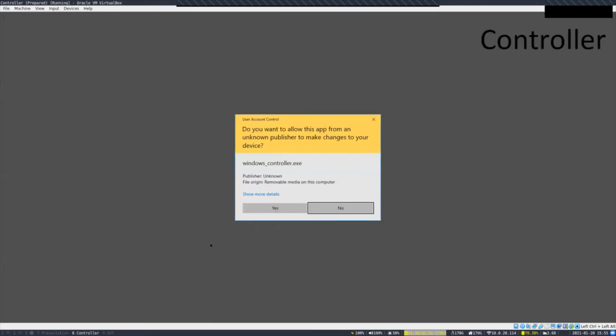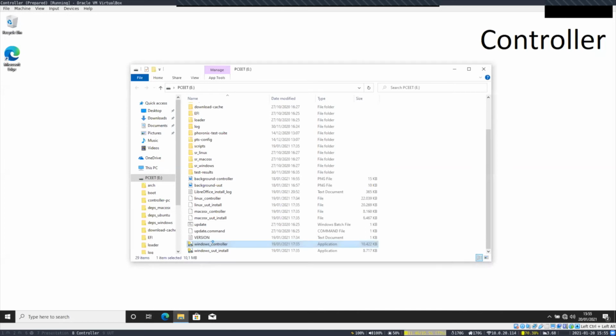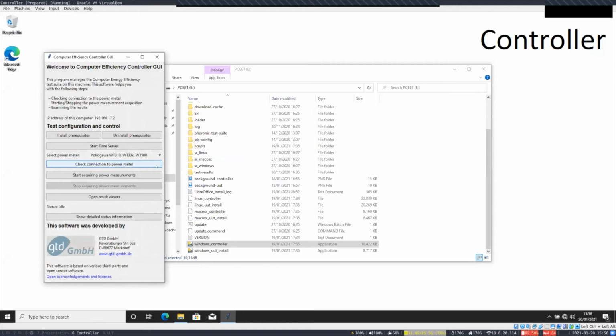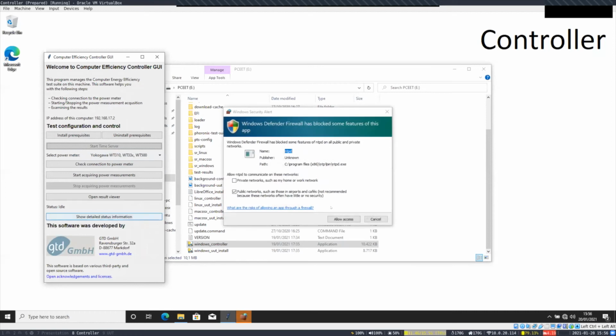So on the controller, I have now connected the USB stick again, and we'll start the controller executable. And yeah, once it pops up, we already did the installation, so we don't have to care about that anymore. We can now start the NTP time server just by clicking Start Time Server. It will ask us for a firewall exception, so make sure that you check all the boxes to allow it to communicate on all networks, and then click Allow Access.